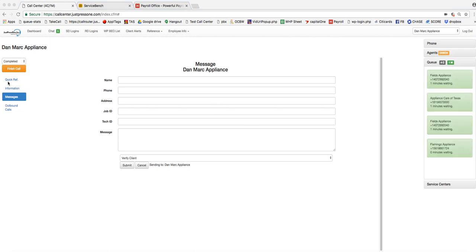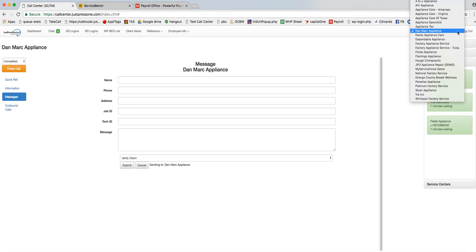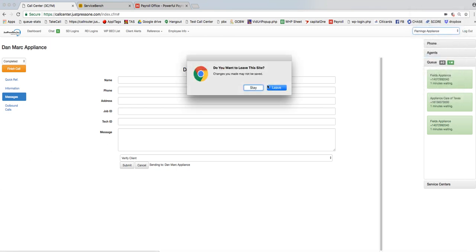Different clients will have different links on the left-hand side. Here for Danmark, we do outbound calls. So there's a link here to outbound calls. Now, another client might not have outbound calls, but they might have a different one, let's look at Flamingo.